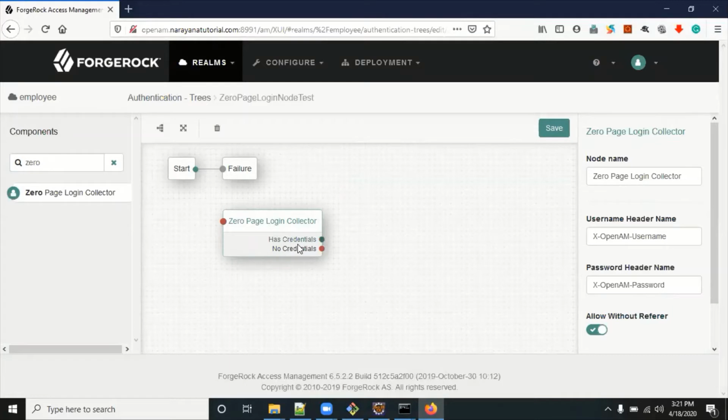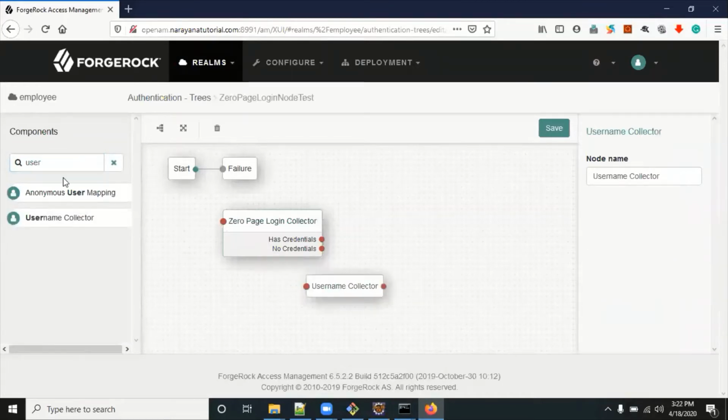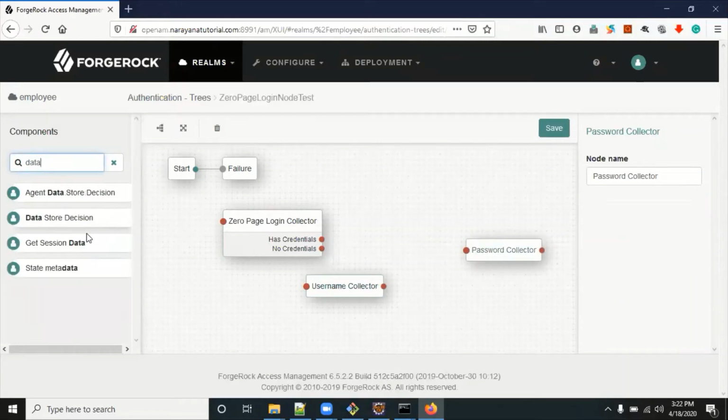What is the zero page login connector? It has two outcomes: has credential and no credential. If you have credentials in the header, like X-OpenAM-Username and X-OpenAM-Password, then it goes directly to data store decision to authenticate. If it does not have credentials, it will ask for the username and password. So how to configure those things? Use username collector, take password collector, and take a data store decision.